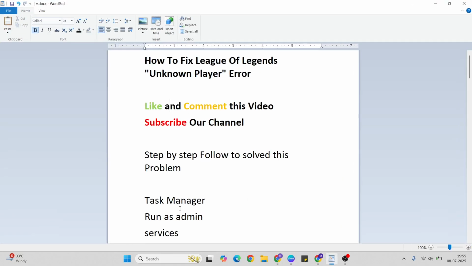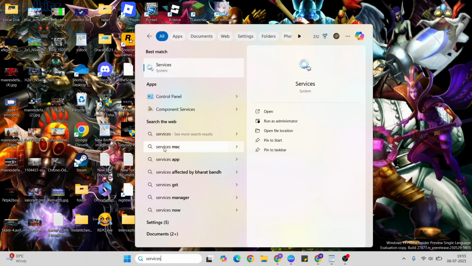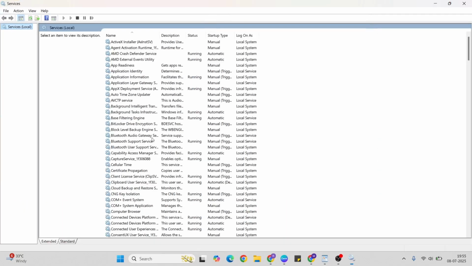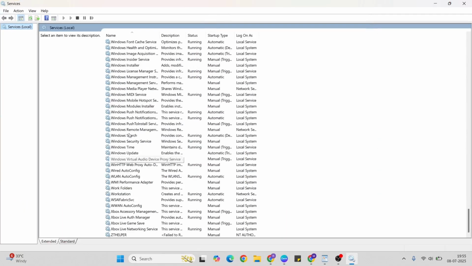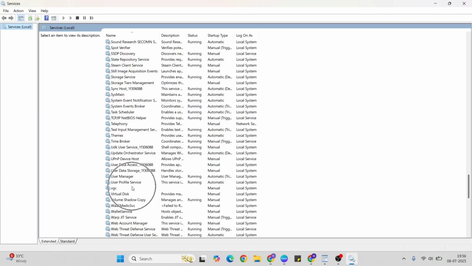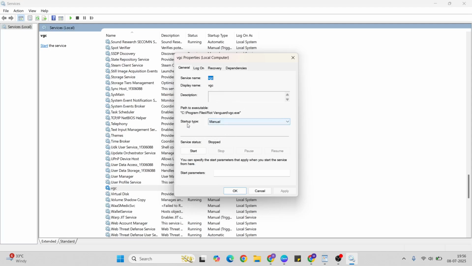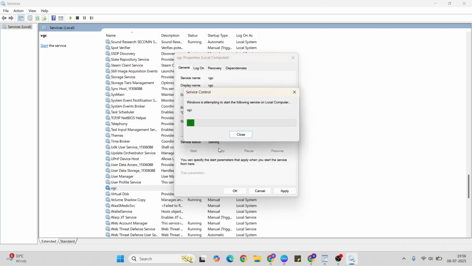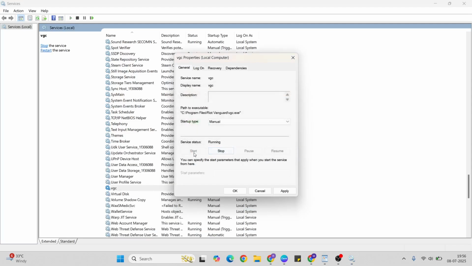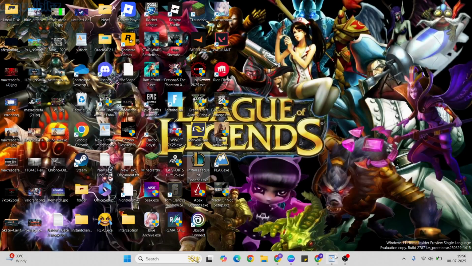Then go to the next step, which is Services. Open the search bar, type Services, then find VGC. Right-click it, then open Properties. Set the service startup type to Manual. If the service status is Stopped, click here to start it. Okay, now hit the Apply and OK buttons and click here to close it. Come back for the next method.